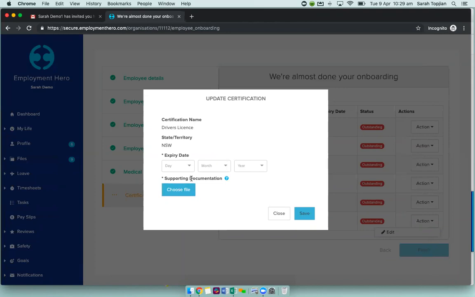If they're doing this on their smartphone, they can also upload an image. So they can just take a photo of the license and upload it for you. If you require a manager to approve this, you can also have an approval workflow so that the manager can check that the information entered by the employee is correct.